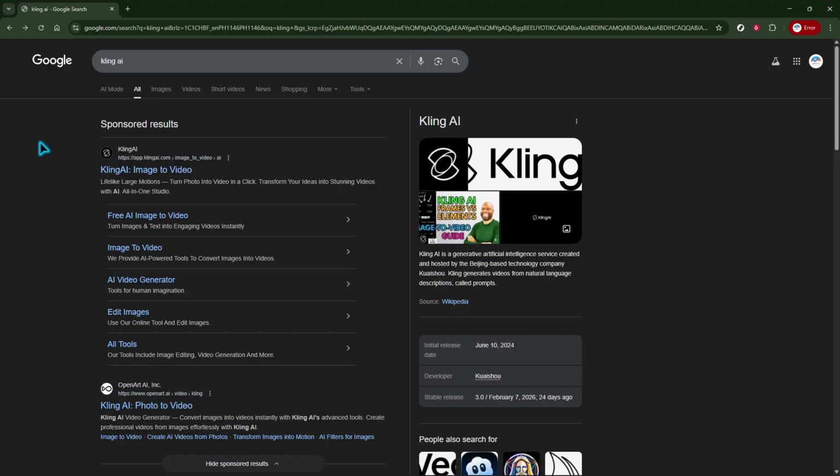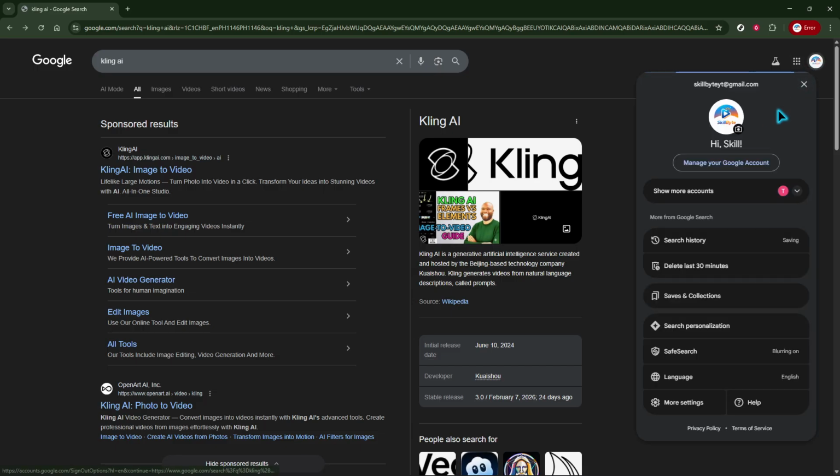Make sure you're signed in to the correct Google account, especially if you manage more than one. You can verify that by looking at the profile picture or initial in the top right corner of the Google homepage. Click that profile icon. A small menu opens with details about the account you're currently using. In that menu, choose Manage Your Google Account.